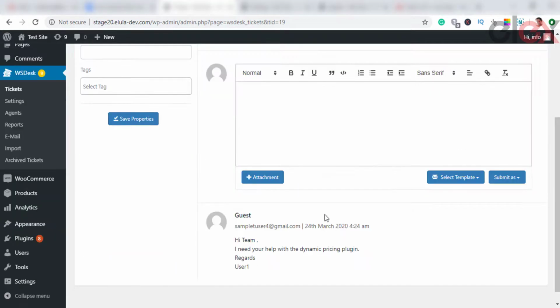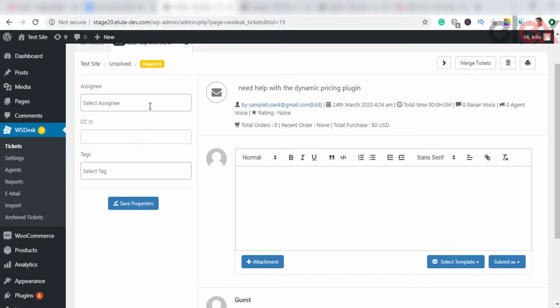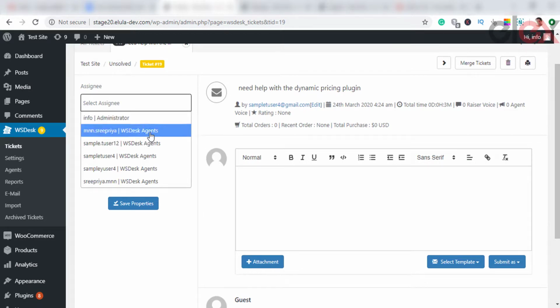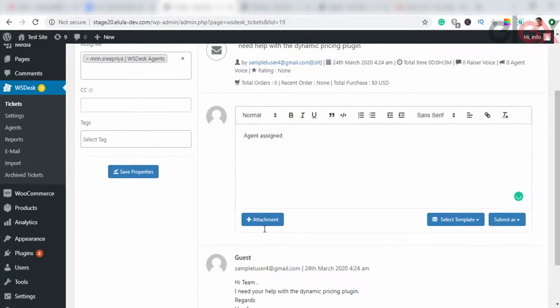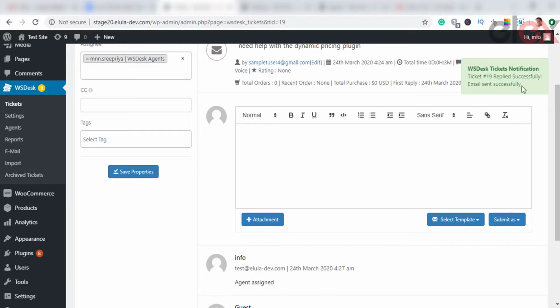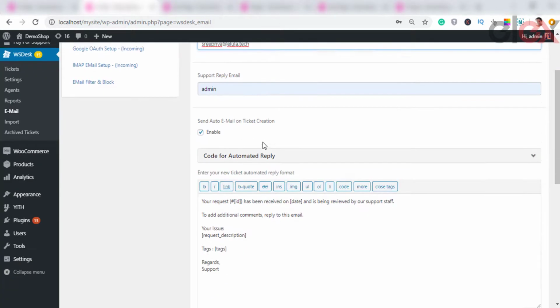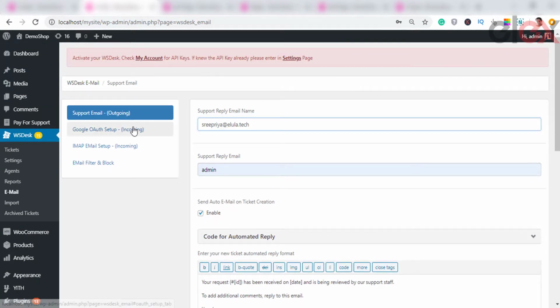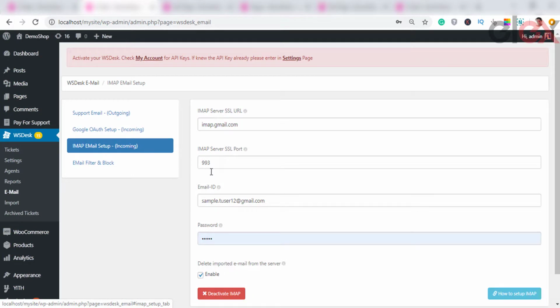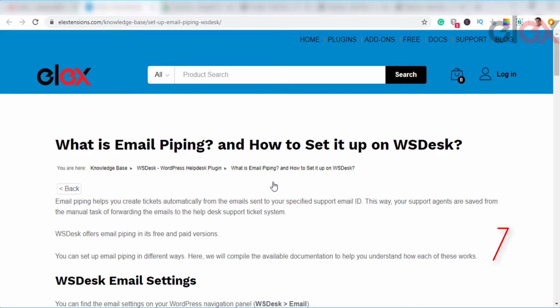When the tickets are in unsolved status, the supervisor looks into it and then assigns it to the agent. The support personnel can either respond through mail or even through the ticket dashboard. This email piping is an interesting feature of WSDesk, and this can be easily set up here. Take a look at this article wherein there is a clear description on how to set up email piping using IMAP or Google OAuth. For more information, please find the link in the description.